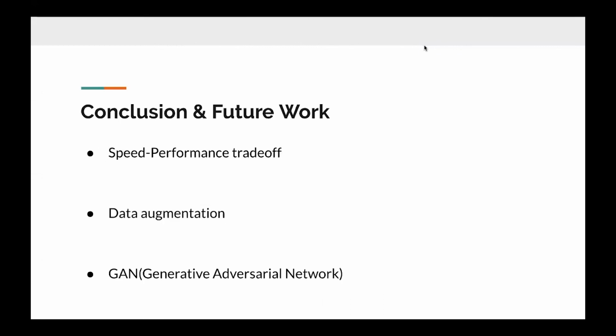So for the conclusion, from the previous results, we can conclude that there is a performance-speed trade-off. Higher performance comes with longer inference time. Also, we need to find the most suitable model according to the application scenario. We can also add data augmentation before training the model, and also try to add a GAN, Generative Adversarial Network, to generate more data, to deal with more messy and complicated distributions of data. And thank you.